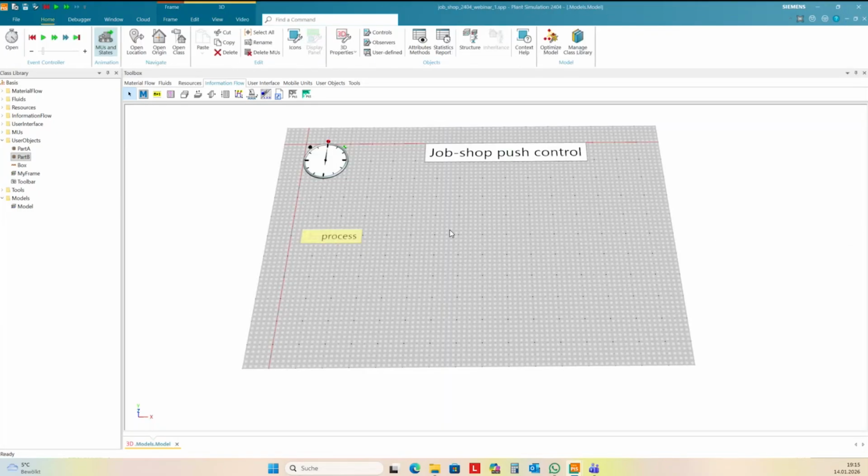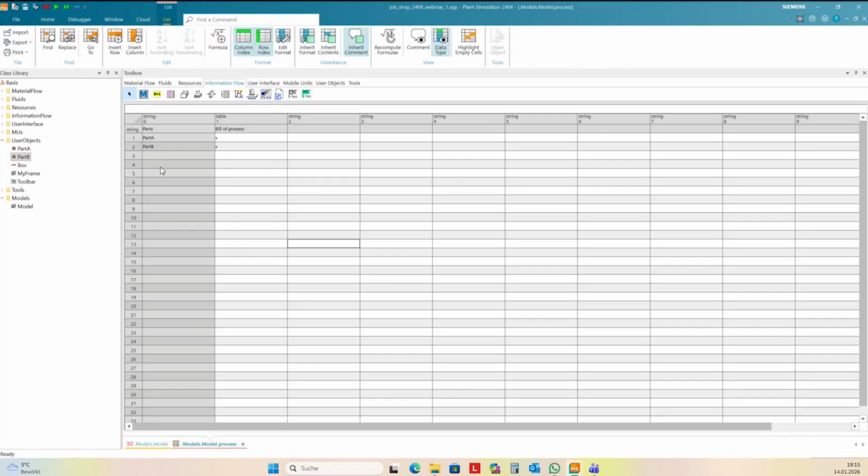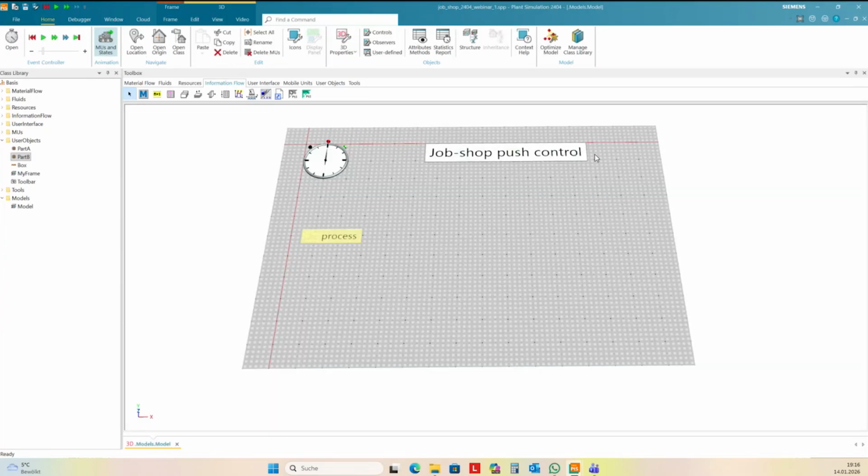And we have organized all these plans in one data table. And you can add hundreds of parts here with the bill of process, and have only one place where you need to call in SimTalk, where you can access all the information you need in SimTalk. And so this type of organization is very, very good for programming.